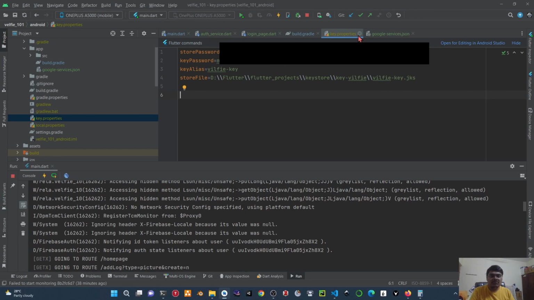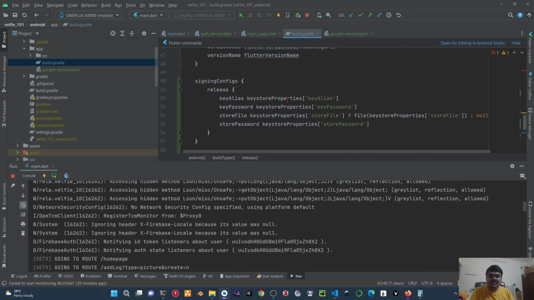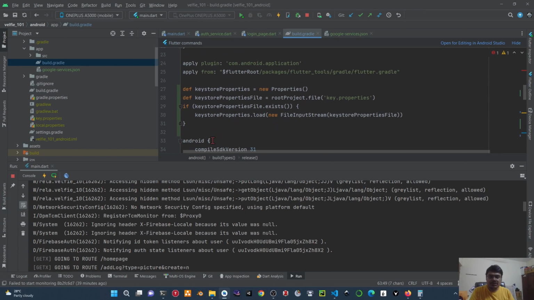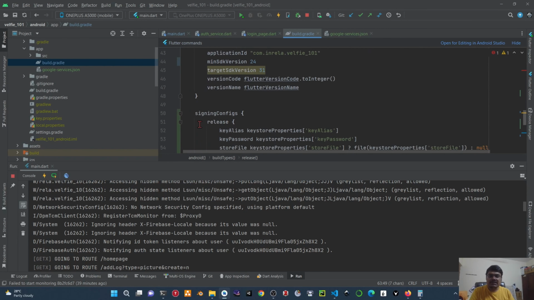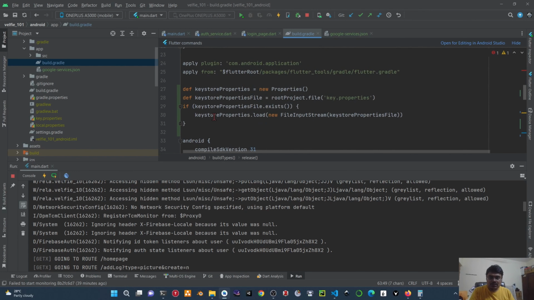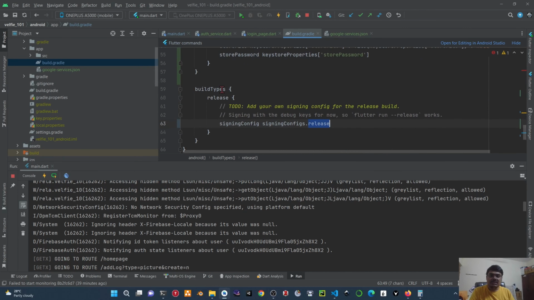Once this file is made, you have to go to the build.gradle in your app. Inside this, just above the android block, you have to enter these lines as seen here. You can copy that from the deployment page which was shown before. Then make one signingConfigs block as seen here inside the android tag. Once that is done, in the build types, you have to set signingConfig signingConfigs.release.